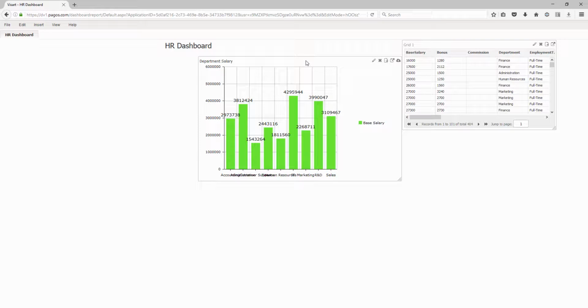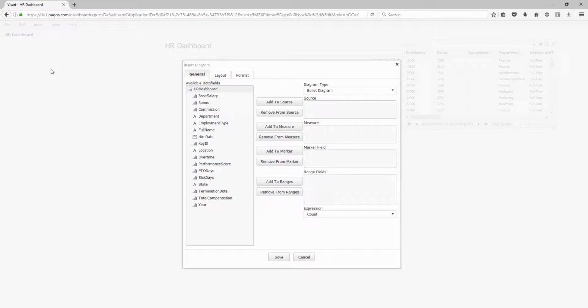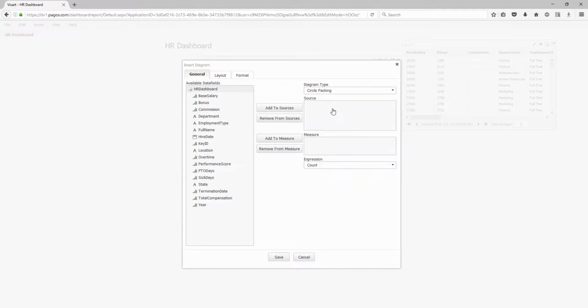Visart also features various types of diagrams. Diagrams are specialized visualizations that can offer different perspectives to certain types of data. Just as in charts, we need to select the type from this drop-down menu. Let's add a circle packing diagram. This diagram is best for visualizing a hierarchy or inclusive fields.